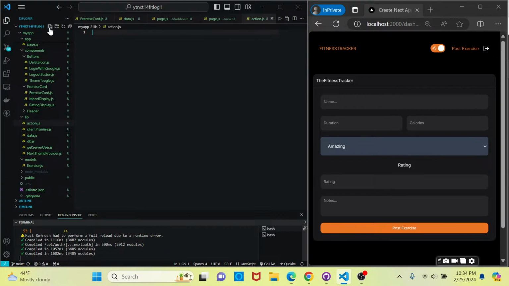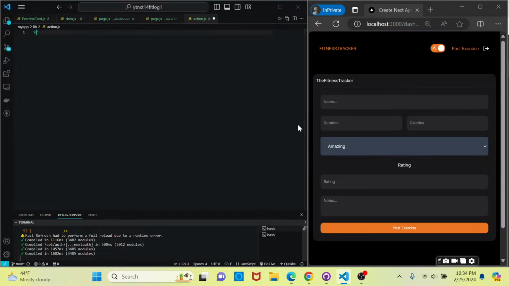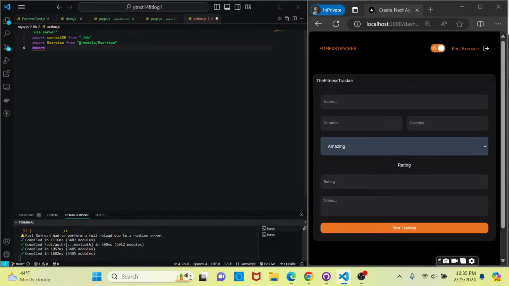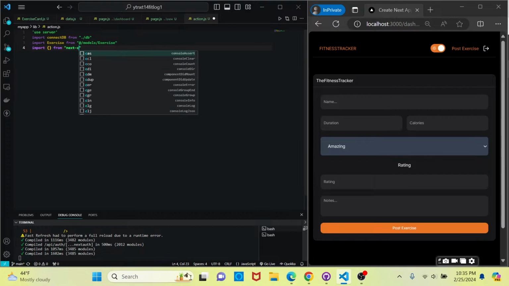At the top of the action file, we'll start by bringing in use server. And we're going to need to connect to our DB. We're going to need to bring in our exercise model. We'll also want to bring in a few other options. Let's bring in next cache, and we want to bring in from that package revalidate path.